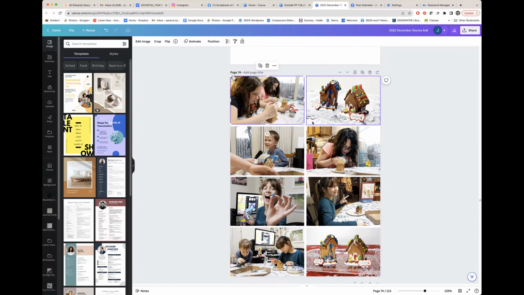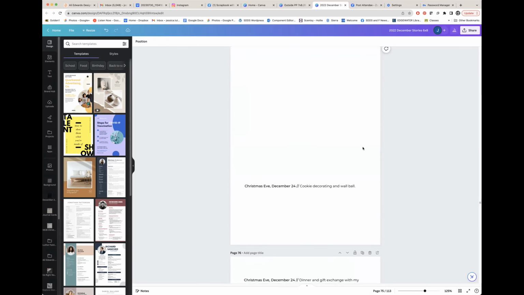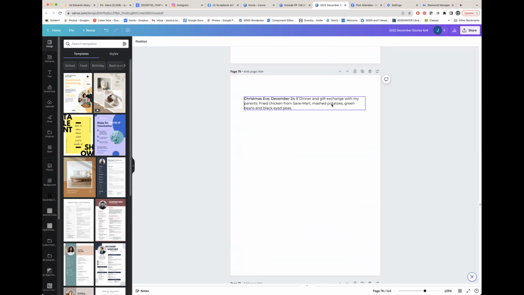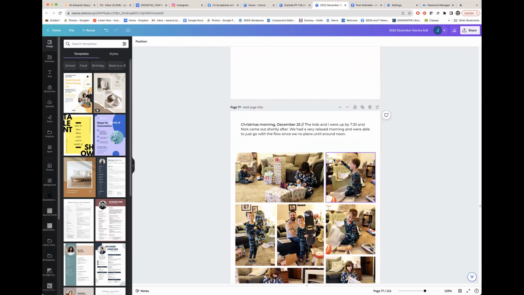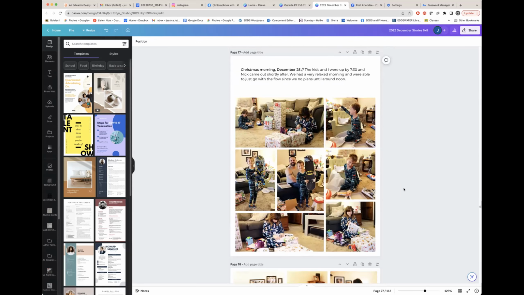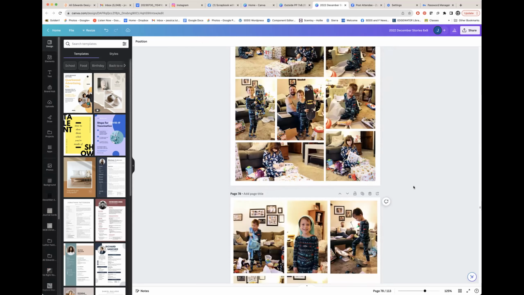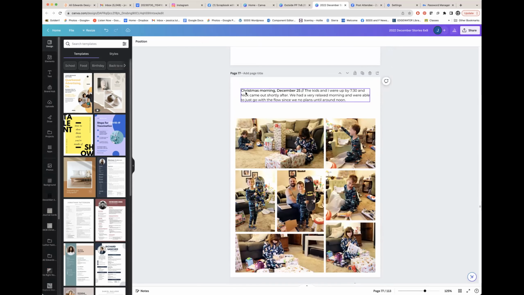After I fine tune my grid a little bit, I can see that my spacing is off a little bit on the left hand side. All right, so Christmas Eve. I know what's going to go here, but I haven't put anything here. More Christmas Eve. I know what we did, but I need to add my story and my photos. Christmas morning, a ton of photos, and no real design here. Everything's just thrown on the page, and just a little tiny blurb. And quite honestly, this might be the blurb that I put on Facebook.